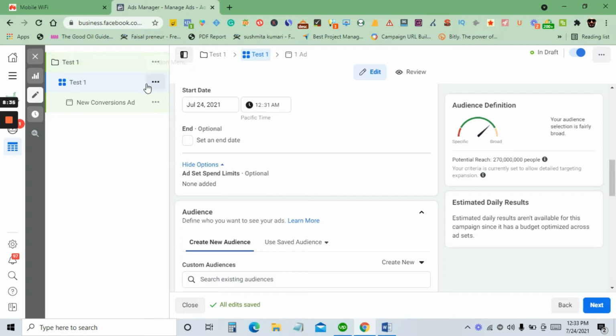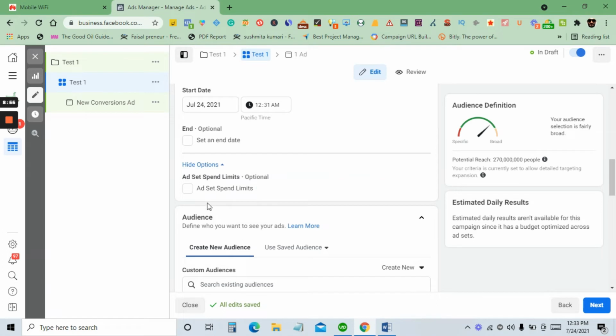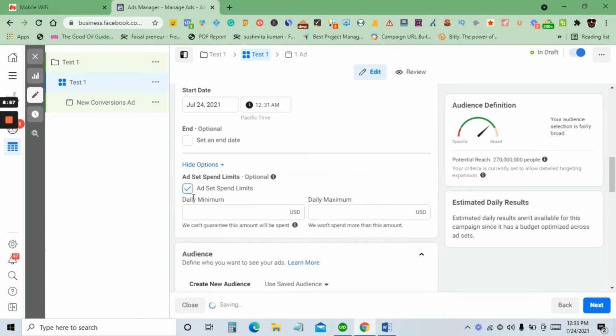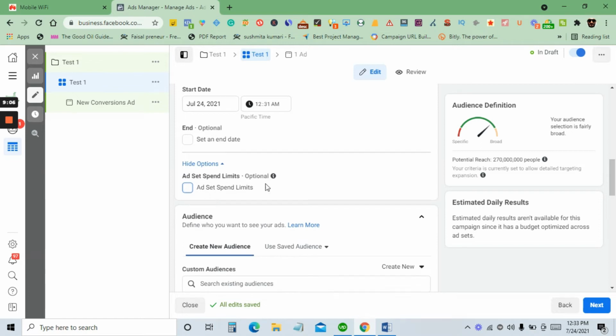If you switch on the campaign budget optimization and you have more than one ad set, then Facebook may provide $100 to a single ad set and $5 to another ad set. But if you want each ad set to spend at least $20, then this is the place where you provide the spending limits that each ad set should utilize. I'm not going to provide any limit. I just wanted to show you how it works.